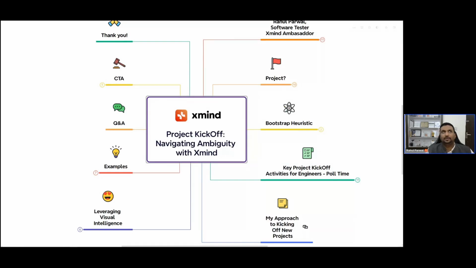Greg McGillis, is it possible to get your mind maps? Yes, you can message me on LinkedIn or check out my site, testingtidbits.com. I post my mind maps there a lot. So yes, it's possible. And Crystal has shared my credentials.